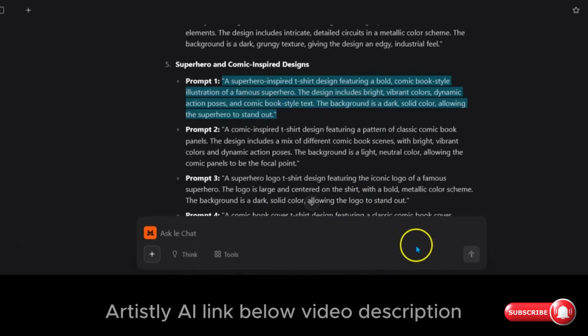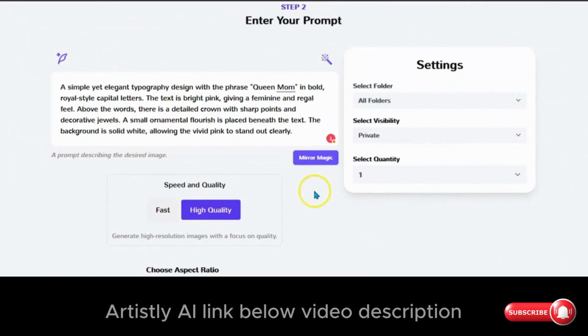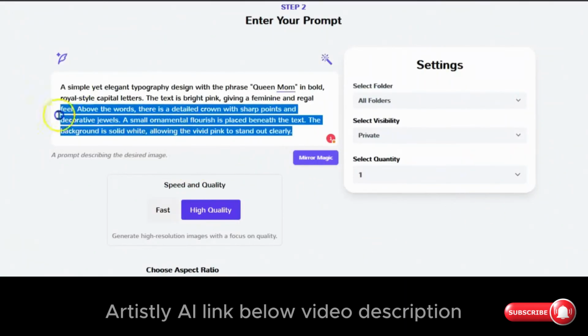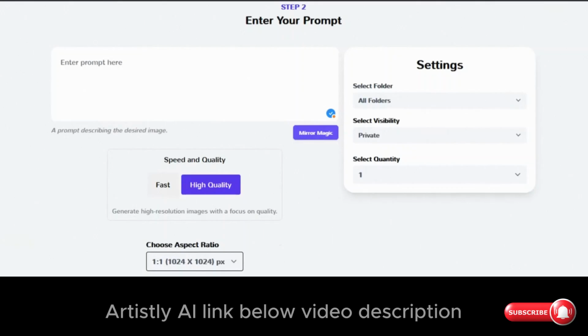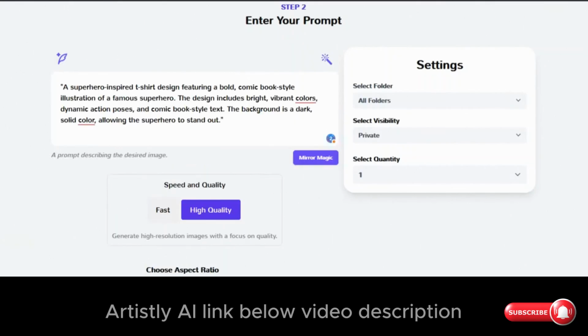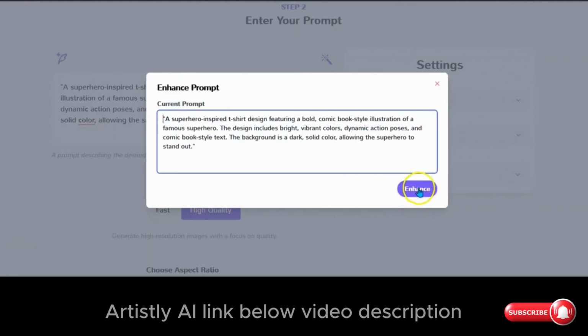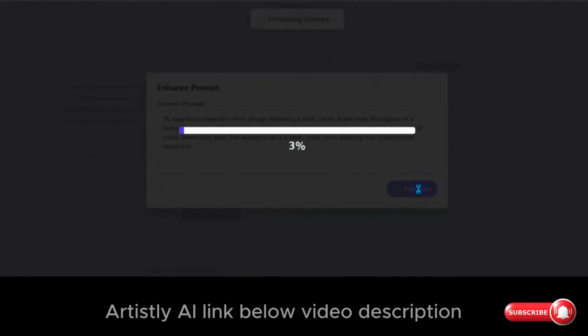Now I'm going to go back over to Artistly, change this completely, and pop my prompt in. So, a superhero-inspired t-shirt design featuring a bold comic book style illustration of a famous superhero. The design includes bright, vibrant colours, dynamic action poses, and comic book style text. The background is a dark, solid colour, allowing the superhero to stand out. We could actually enhance this prompt by going here, Enhance Prompt, and then you press here and it'll enhance it. We'll do that and see what it comes up with.